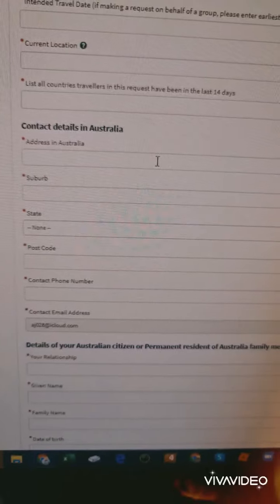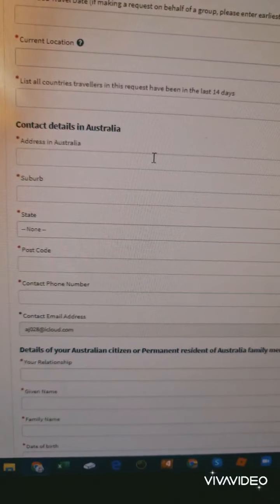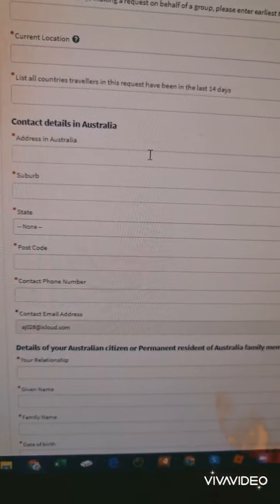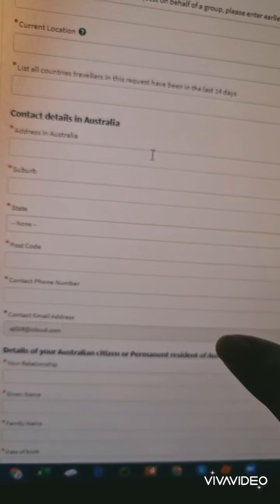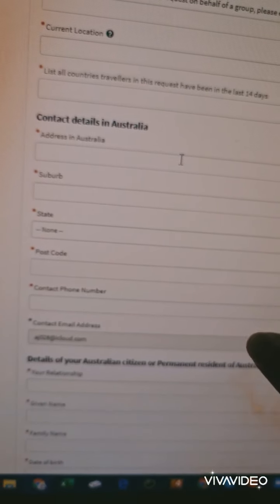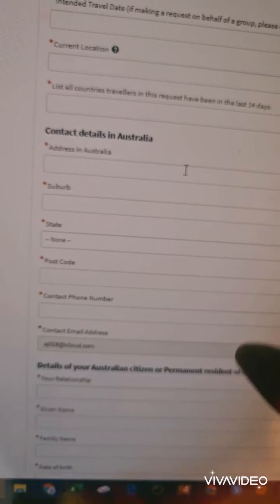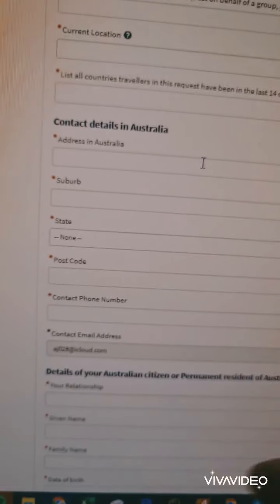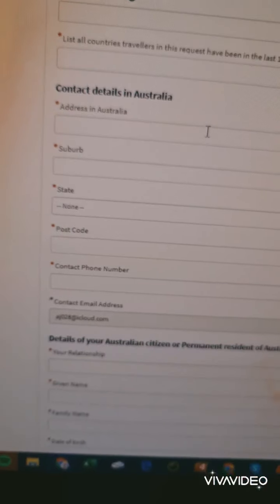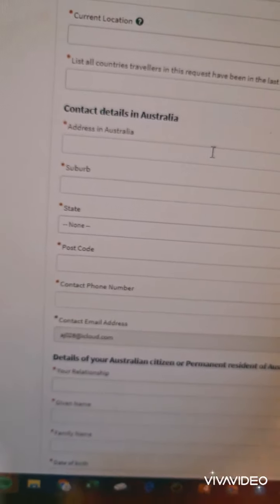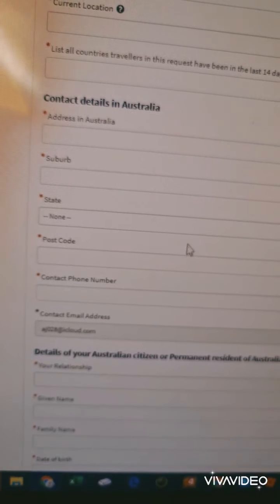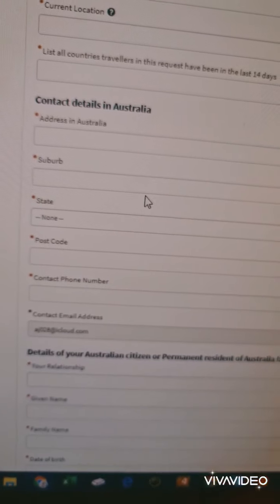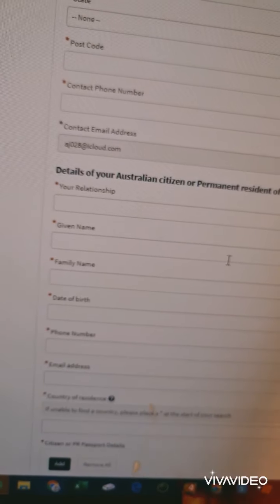Then contact details in Australia. So this is your intended address, or what your address in Australia, like that. Oh, that's my username. So intended travel in Australia, this is intended address, address in Australia, that where you will stay. Then this one, details of your Australian citizen.